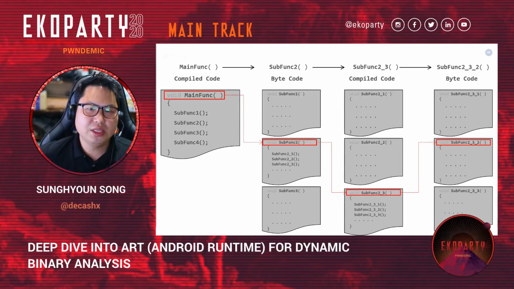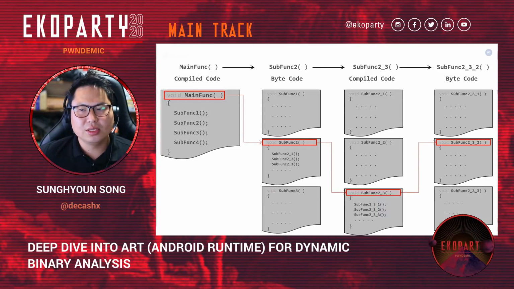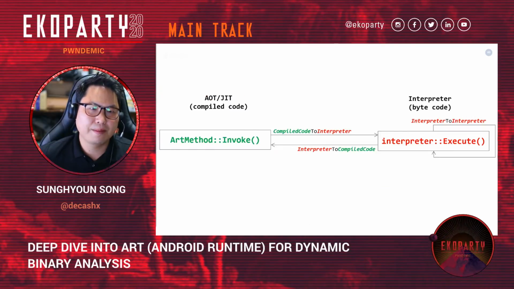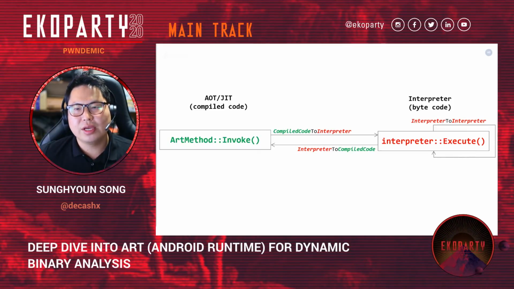Because of that, we need to call compiled code from bytecode and bytecode from compiled code. This cross-call between different code makes the ART structure more complicated. So let's see how ART cross-calls the different code. The first code execution starts from the ART method. This is because the ART method object has both bytecode and compiled code.